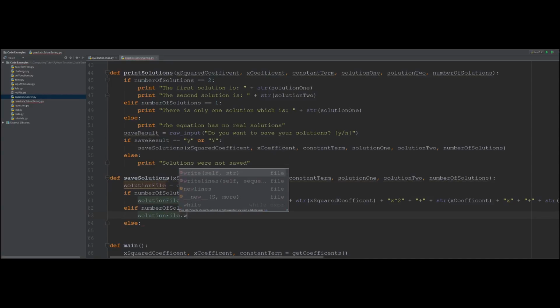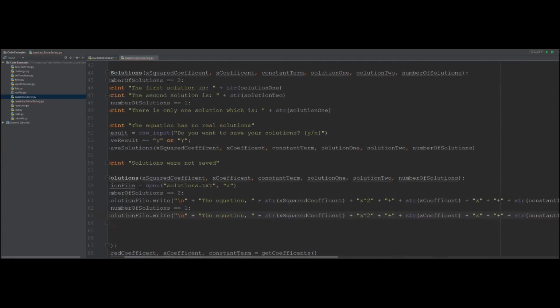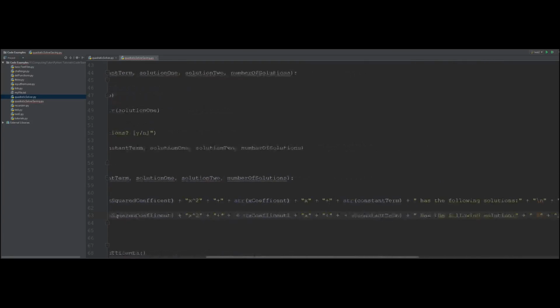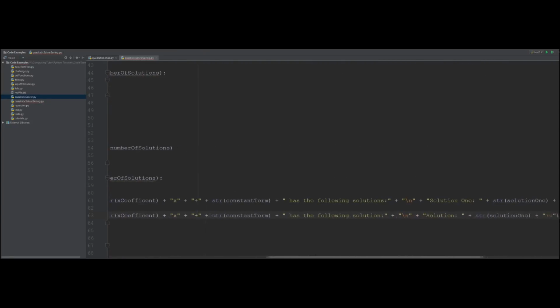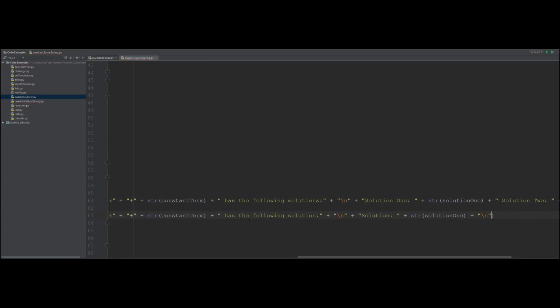Solution file dot write to our file, and then I'm going to paste in a slightly different string for a case where we've only got one solution. In this case the string is the same as the previous one, so it prints out our quadratic equation up until the point where it says has the following, and then instead of solutions it says solution, goes on to a new line, and then just prints out solution 1, because in another part of our program we've set solution 1 and solution 2 to be the same thing in this case.